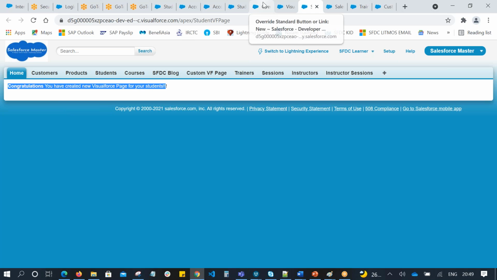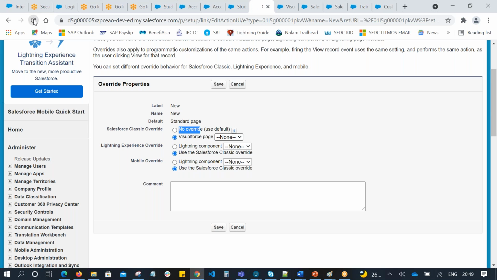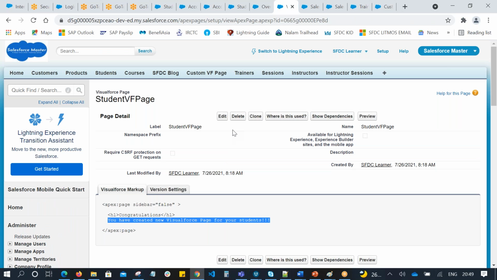If I go to the override section and refresh the page, and select Visualforce page, you don't see any VF pages in the drop down. Because this page is an individual page, not related to the student object or any other object. So let's embed the student object in this Visualforce page.